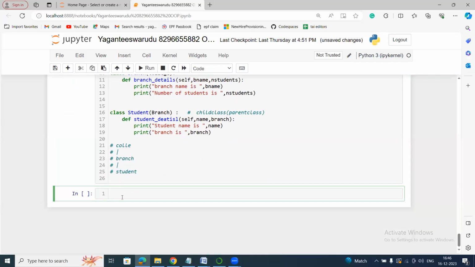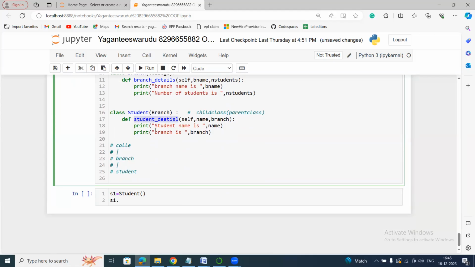If I create an object for the student class, s1 equal to student, so I have created an object for student. I am able to access student methods, because it is its own class, right? I am able to access student methods.